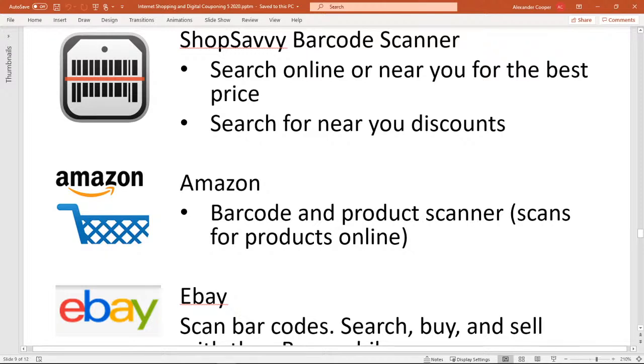But the big thing about Shop Savvy is being able to scan barcodes for items. And not only will it search online, but it'll try to search near you as well. Like I said, it doesn't do as good a job as a different app that doesn't exist anymore. But there you go. So try Shop Savvy, the barcode scanner. You can be in a store, scan a barcode, and it lets you know if maybe there's a better price next door. Okay.